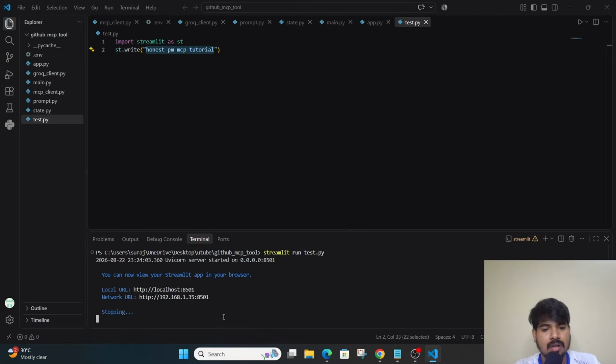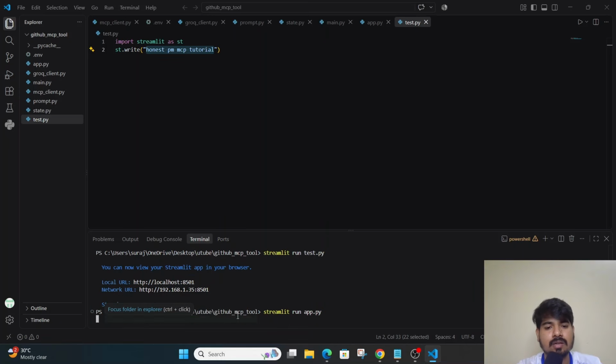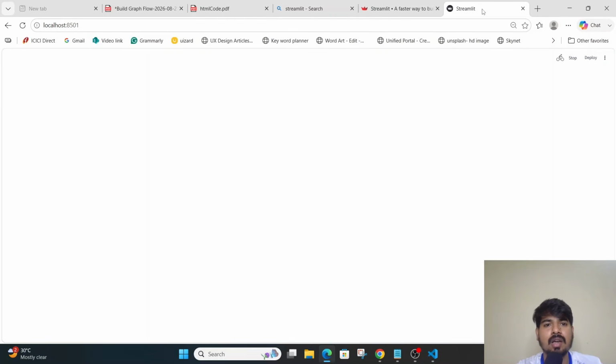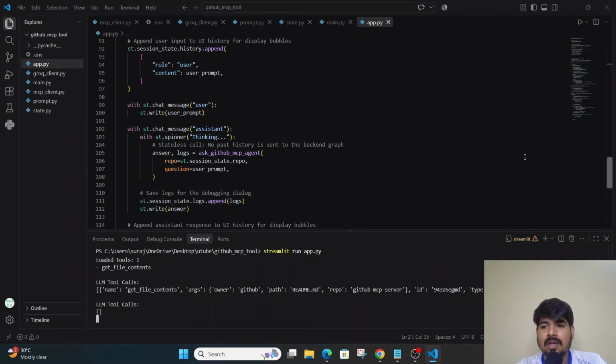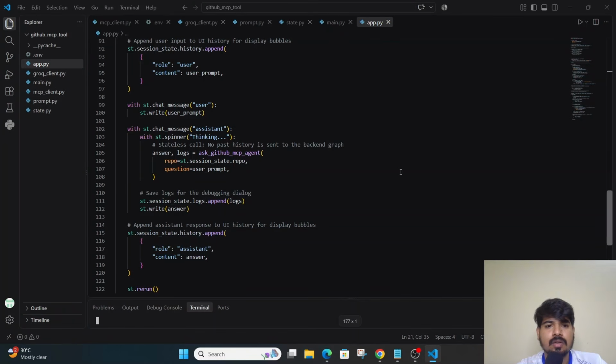We would be running our original file, which is streamlit run app.py, and I'll show you the final output. So this was the final interface that we wanted to create. I'll just go through the code part one by one and I'll explain this entire thing. Okay.